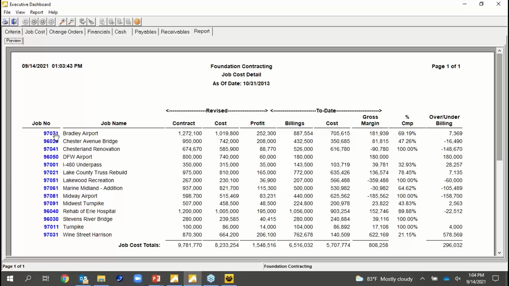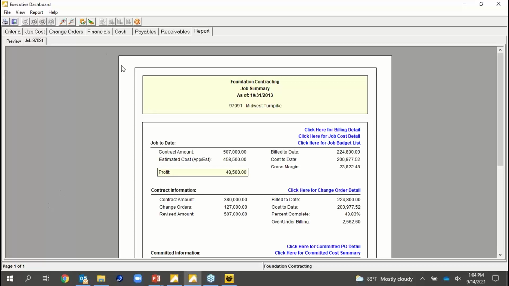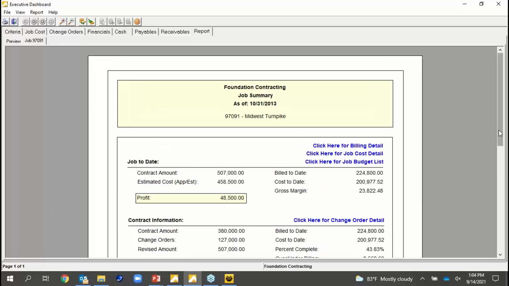For these job numbers, they're alphanumeric, totally up to you as far as how they're structured, but I'll go ahead and click into one. Maybe you're looking at this, whether you're an operations person, office person, or PM, and you just want to dive in and see what's happening with a certain project.